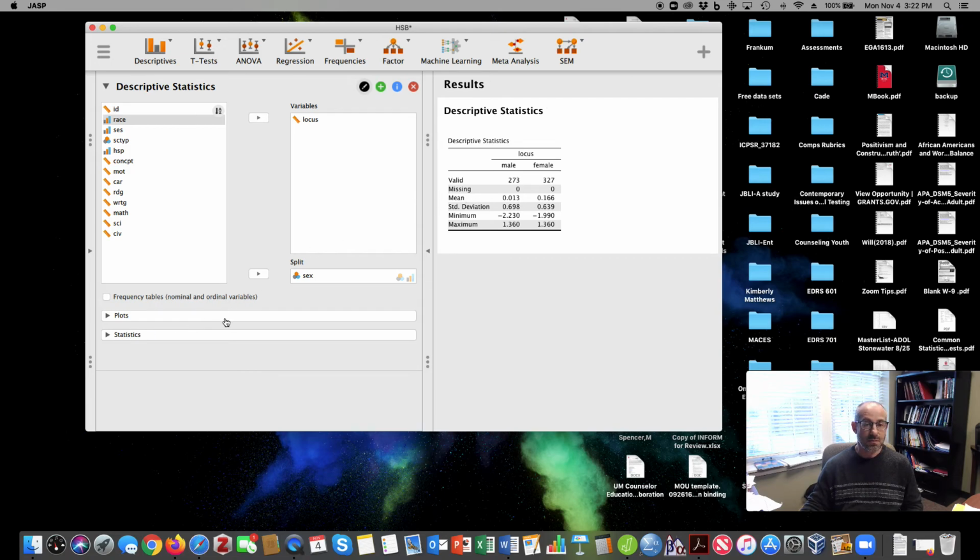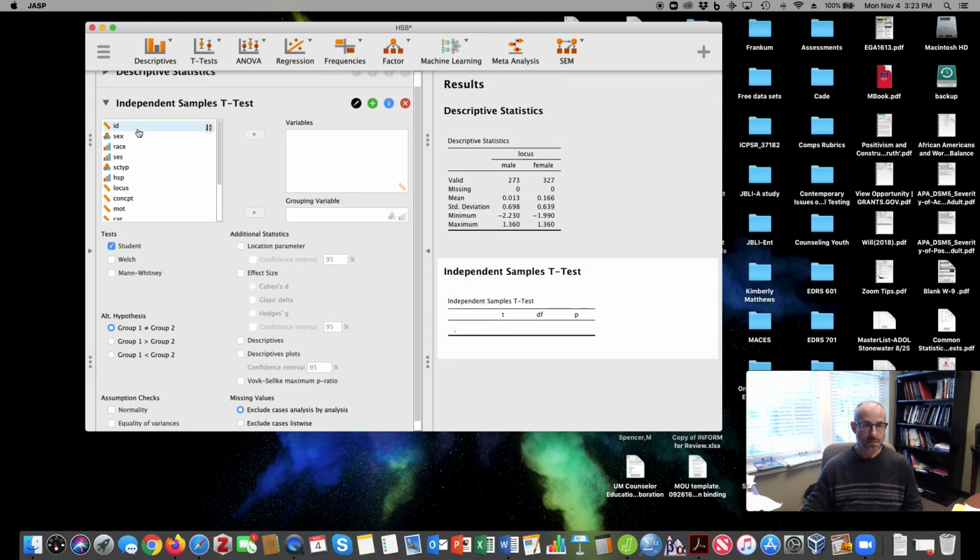Why don't we then look at how to run our t-test? We'll click on t-test, we'll click on independent samples, and I'll put sex as my grouping variable, and I'll put locus of control as my continuous variable, and we can see that there is a statistically significant effect. We can see that females outperform males. Don't pay attention to the negative sign.